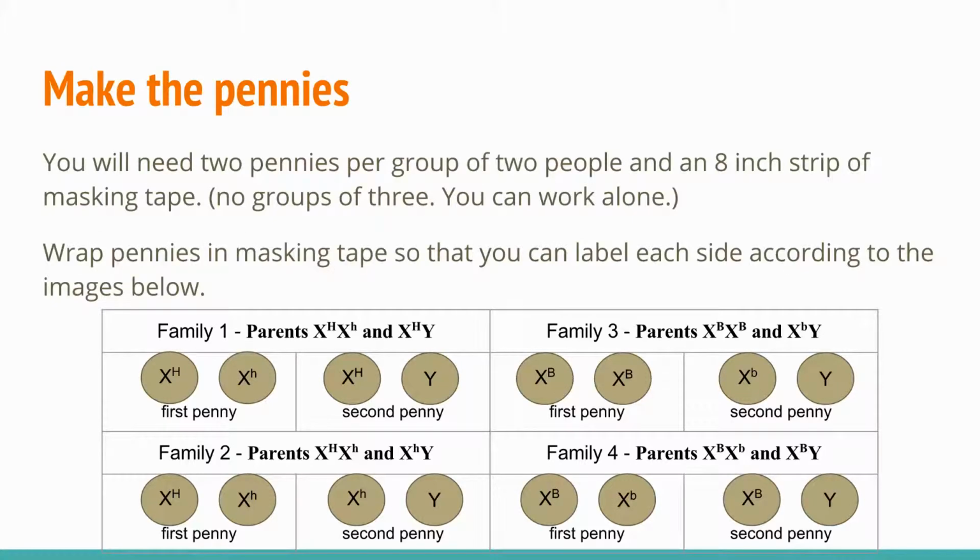So here would be how you make the pennies. 2 pennies per group of 2 people, and about an 8-inch strip of masking tape to cover those pennies up. No groups of 3, you can work alone. Wrap the pennies in the masking tape so you can label each side according to the images above. So you can see that family 1, here's the first penny. On one side you're going to have the capital H, and on the other side you'll have the X little h. And the second penny, this is for the father, X with a big H, and the Y.